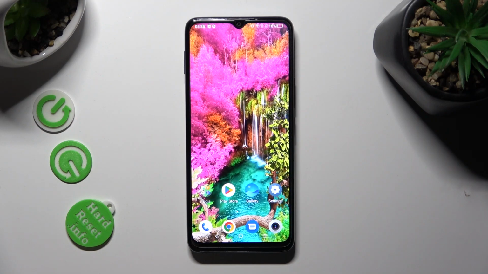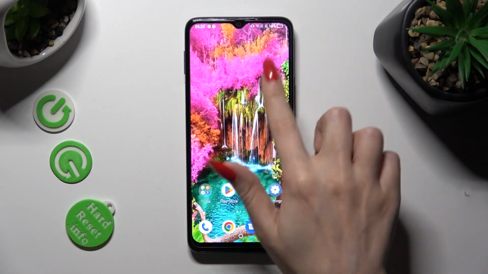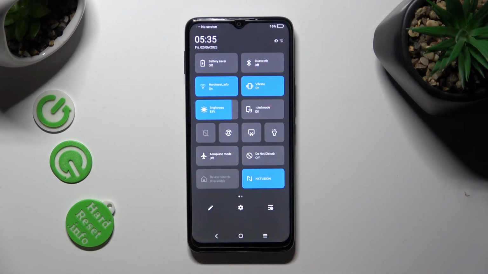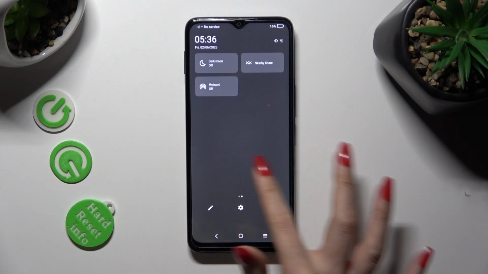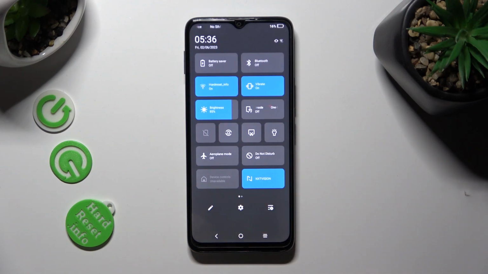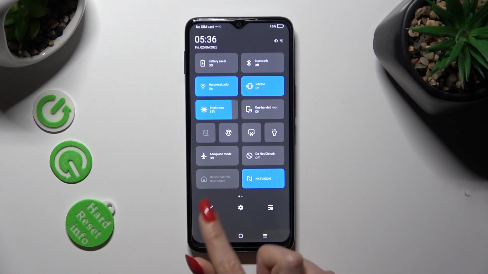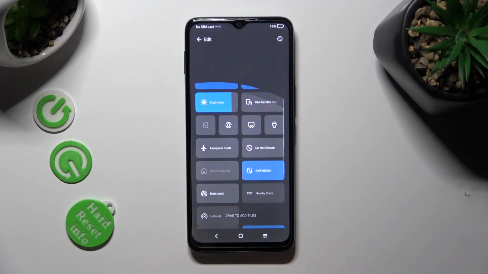First of all, go into Tab menu. Now look for location icon, and when you find it, click on it. If you can't find it anywhere, select this pen at the bottom left corner.